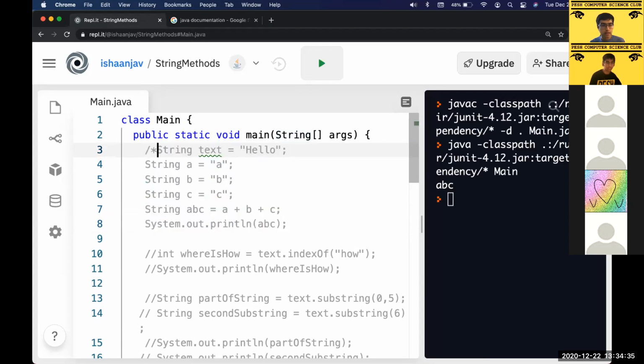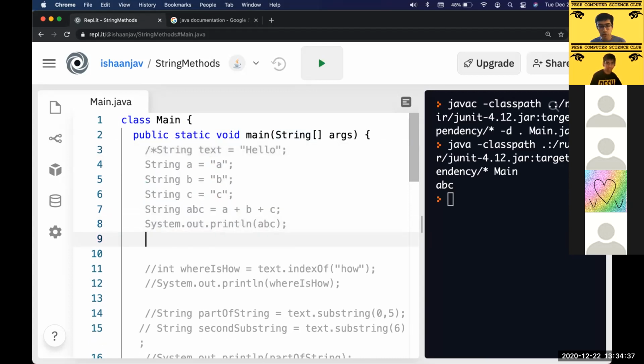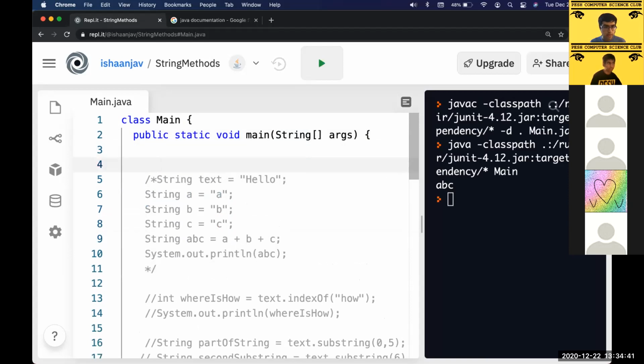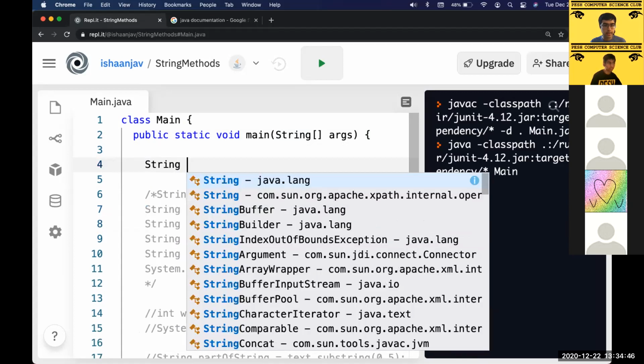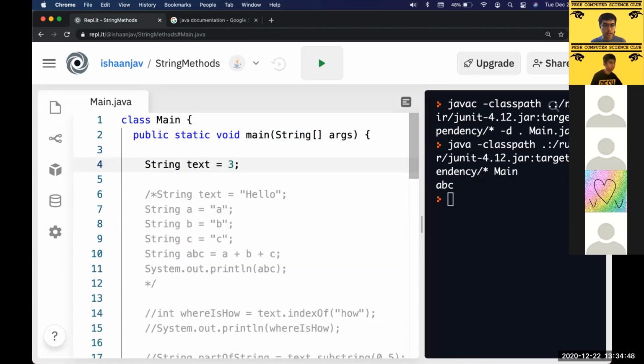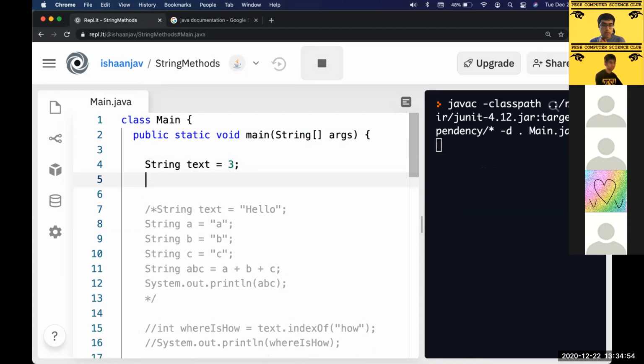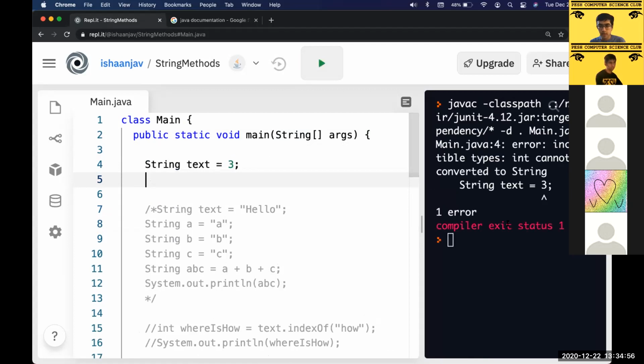We're going to take a look at how to add integers and doubles to strings and other things like that. Right now, if I said String text equals 3, that's going to give me an error because this is an integer. If I run this, I'll get an error. Yeah, you can see it gave me an error.